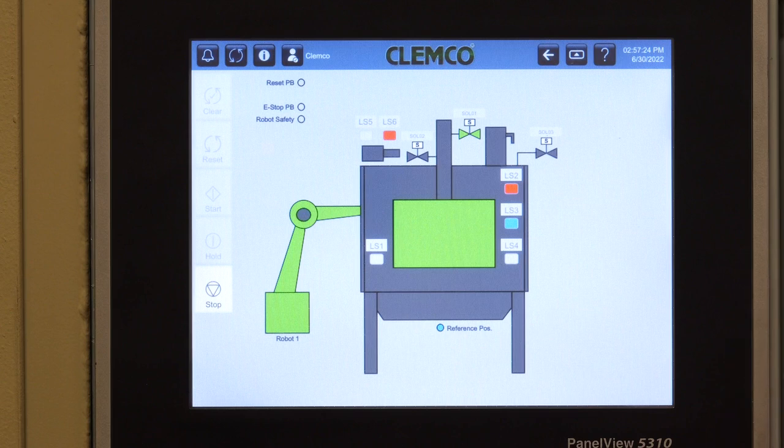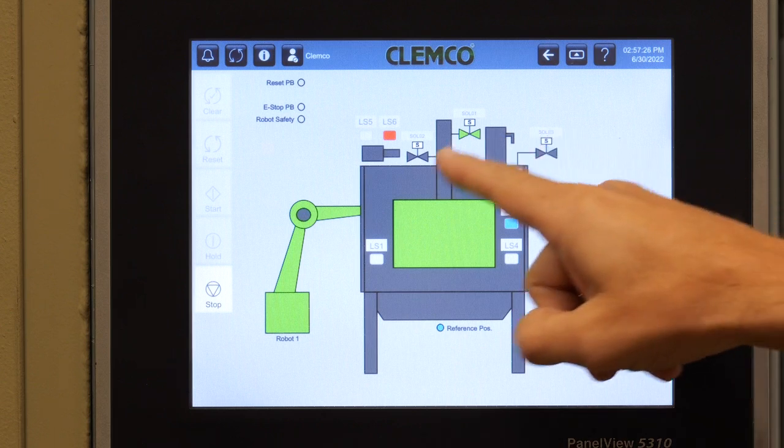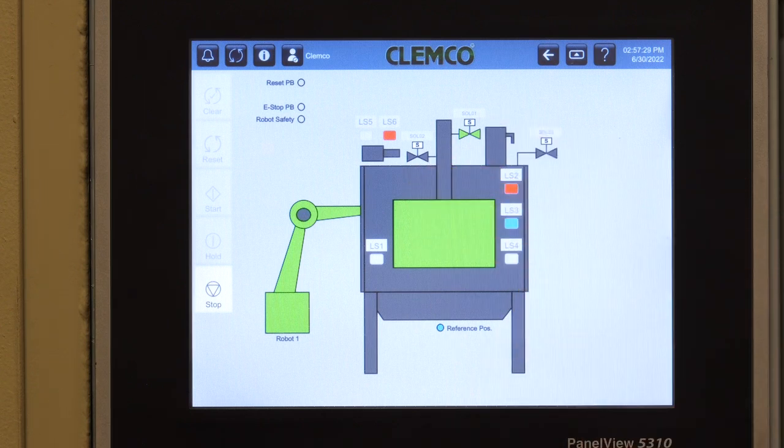Go ahead and show the door coming down. Your two valves, your down valve will turn on. Your up valve will turn off. Your door will show it's closed.